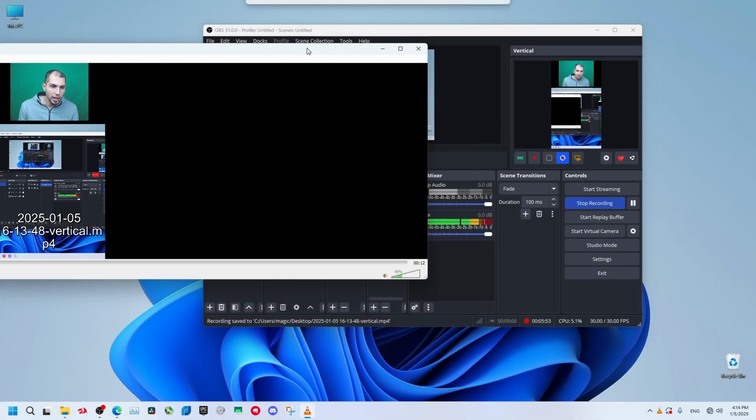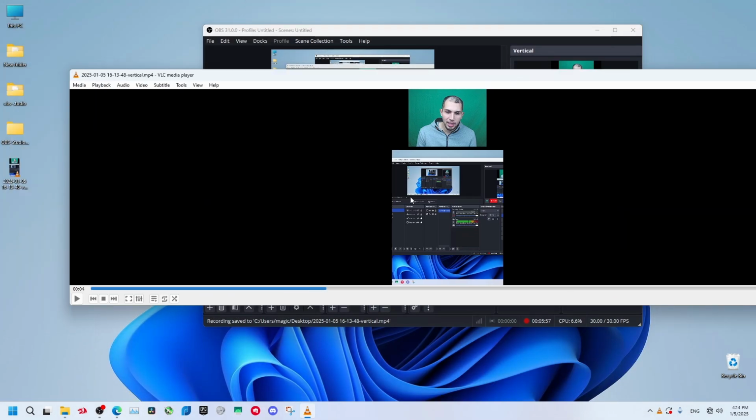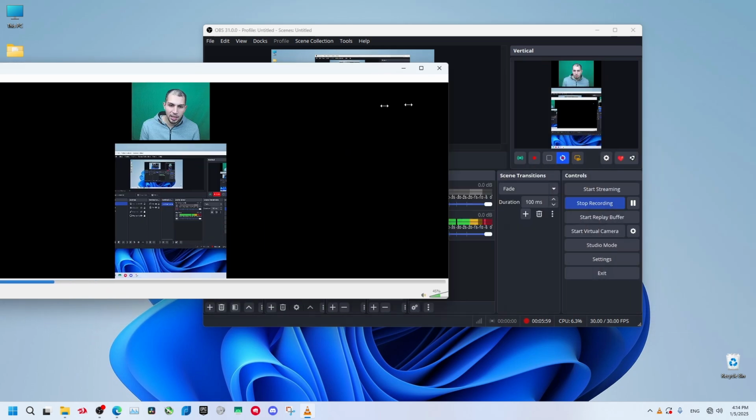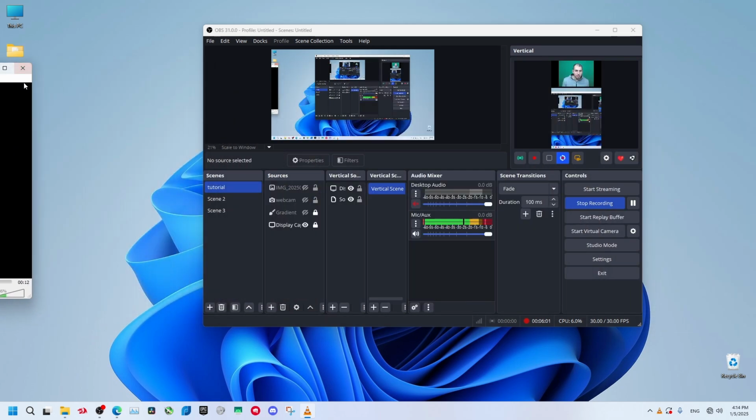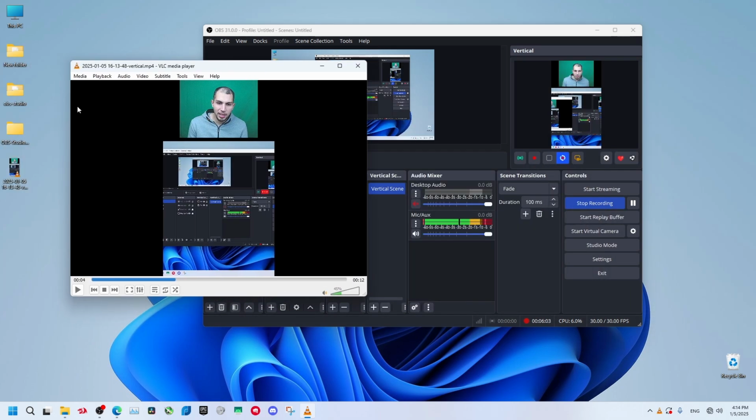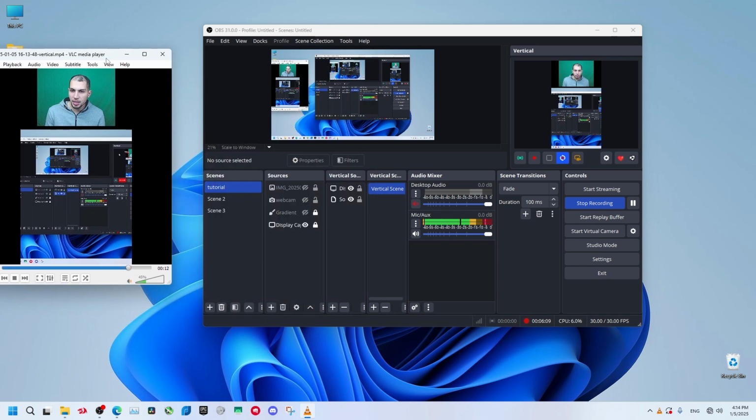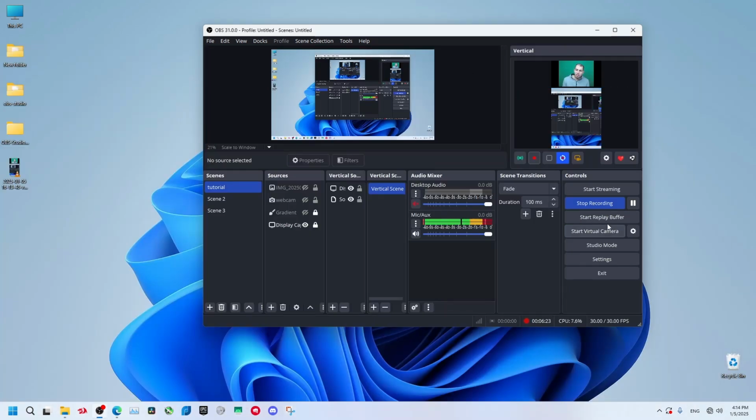So as you can see, it's recording. As you can see right now, the video is being output. You can use this for recording, for streaming, and it's working fine without any problems. And it's using the same audio mixer from here. So this vertical saves a lot of effort.